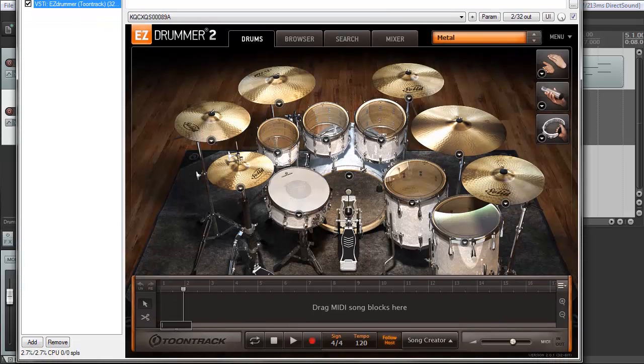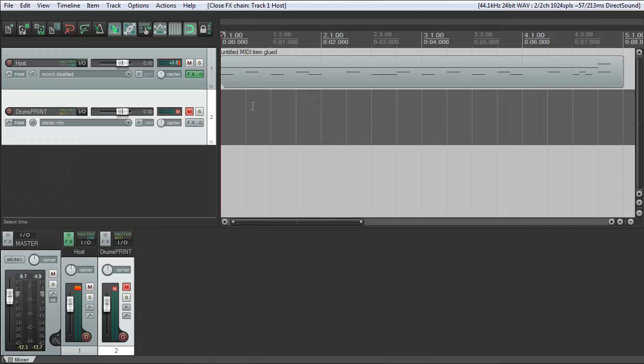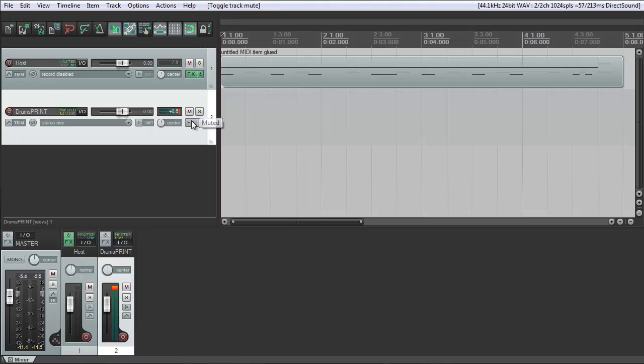So an easy fix here, you just bring this down to maybe -6, for example, okay? Which is a good habit anyway to do. Okay, so now we're safe from clipping. Cool, done. Let's try recording again. Same thing here, okay?